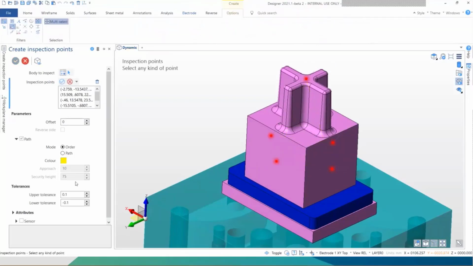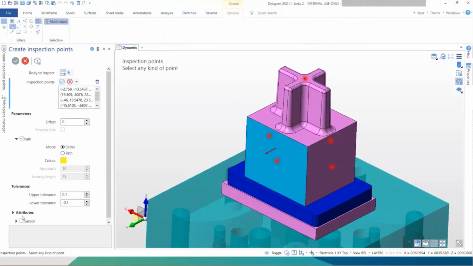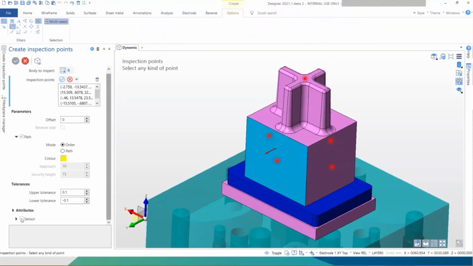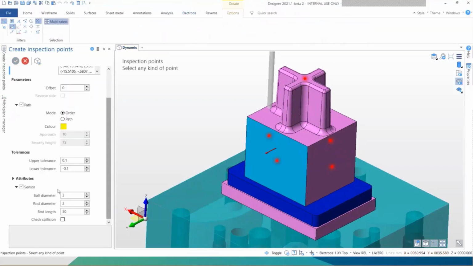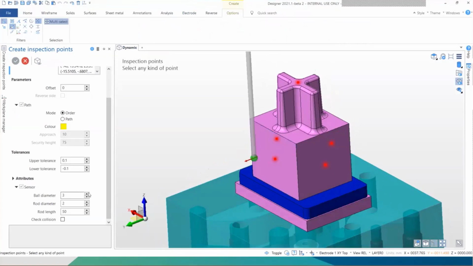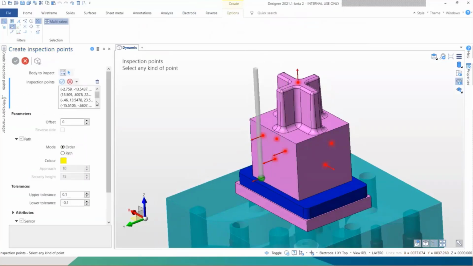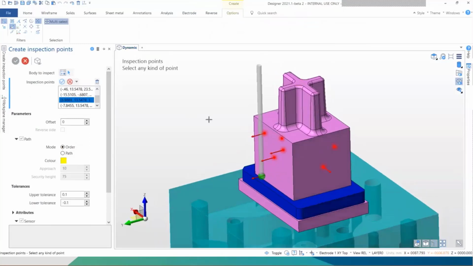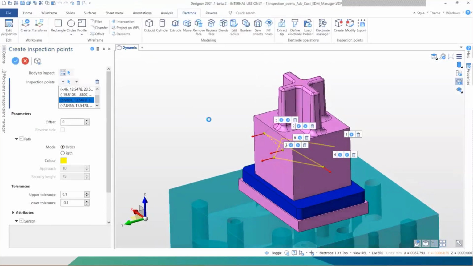So we can add more points in, as we did. We have the option to show a sensor, and this does live collision checking or visible collision checking feedback. You can change the probing size and add more points like so. Of course, we can always delete any points we don't want. And we can create that inspection point group.